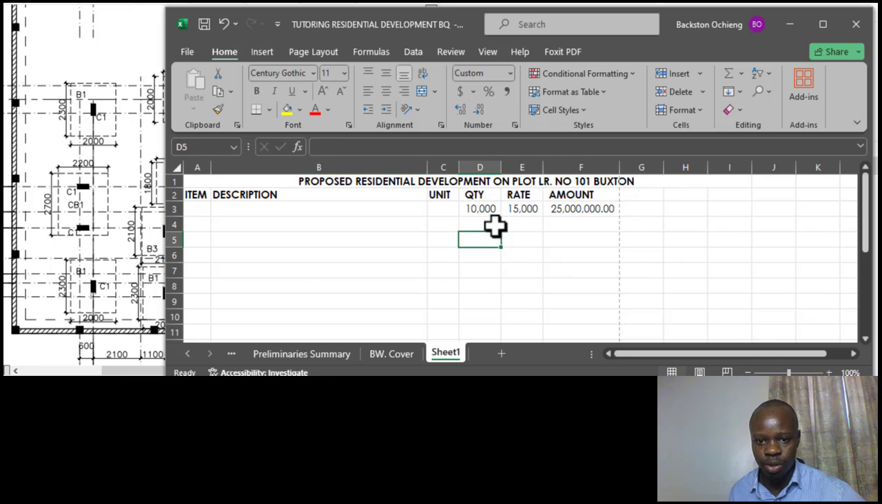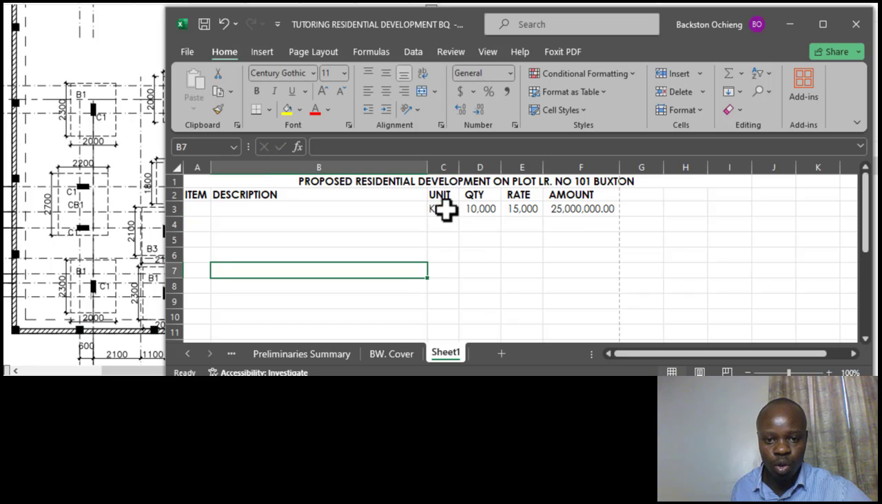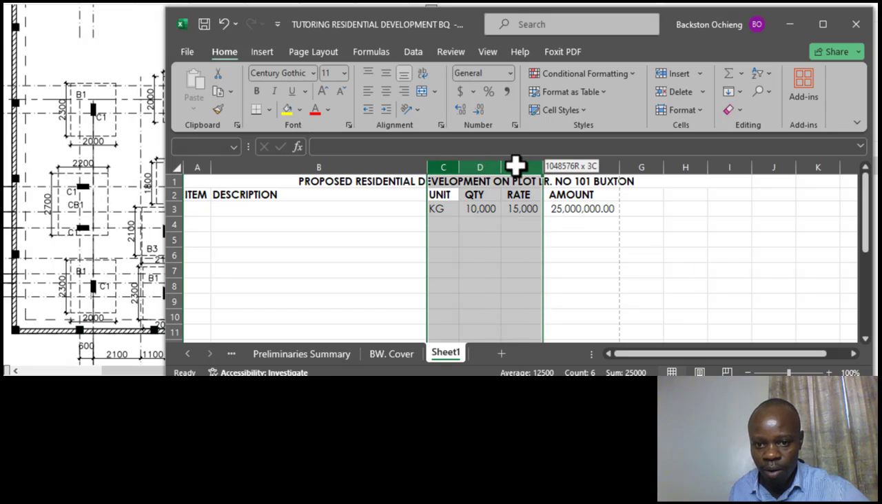Okay, so for instance, that way. And then the unit. For the unit, you can have units like kgs, meters, and so on. So you're just right to have those other ones in that size. Then I need everything to be centered. Okay, yes, centered in that order.